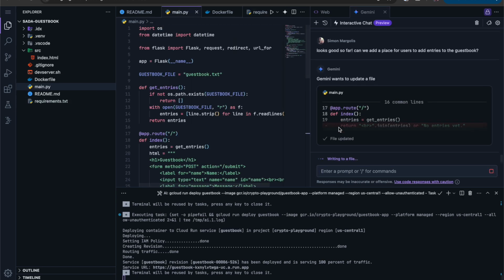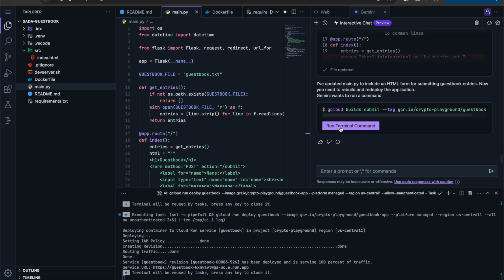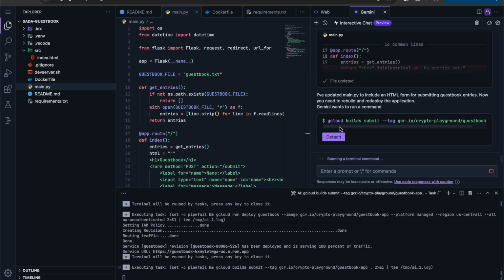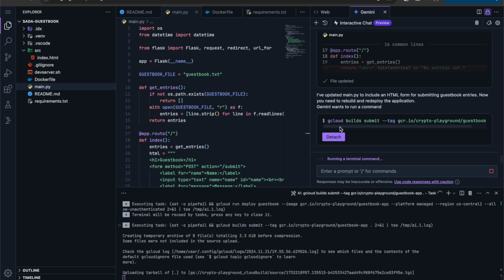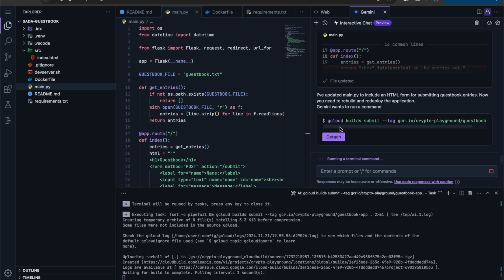Okay, wants to update our file. Look, added a whole new form and tells us we're going to need to rebuild the app. So great, we click build. Off we go. Same process. It's going to go and build everything that needs to be built before we can deploy the container.